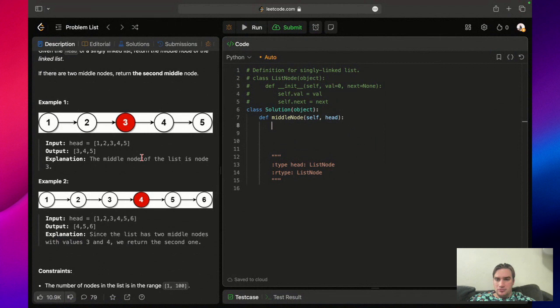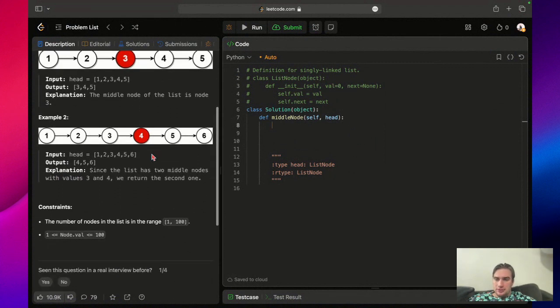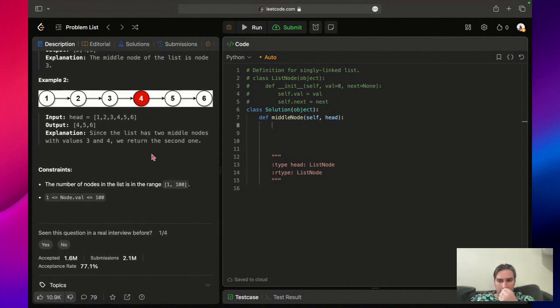Example 2: 1, 2, 3, 4, 5, 6. Output's going to be 4, 5, 6 because the two middle values are 3 and 4, and we return the second one. Alrighty.